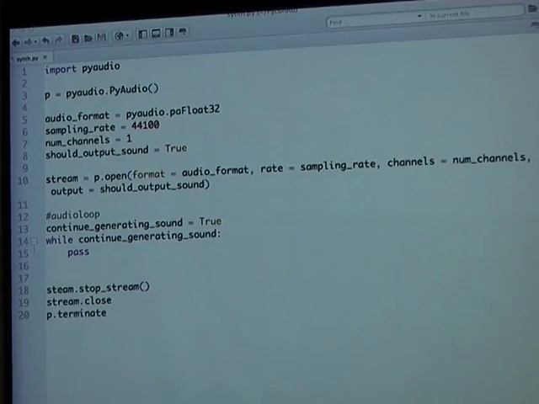Clean up, very simple, very boring. All we're doing here is asking the stream to stop playing audio, then we'll close the stream, and finally we'll terminate the instance of PyAudio. Now, let's take a look at what we're actually going to put in the main audio loop here.